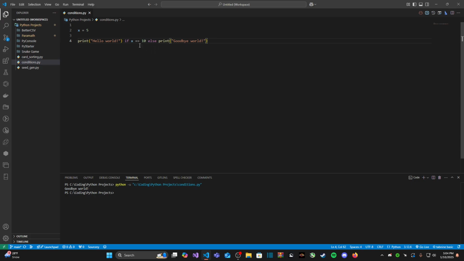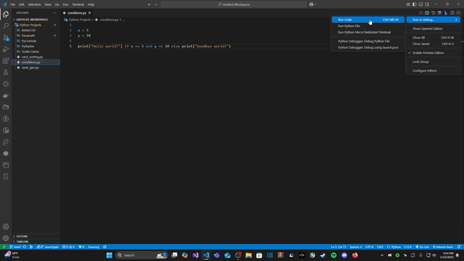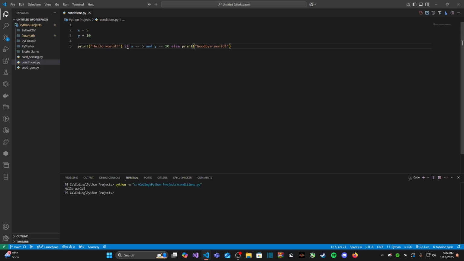I think you can actually have and blocks in here, or I'm sorry, and operators. So let's type in something like y is equal to 5. So and y is equal to 10. So yeah, we can actually include and or operators as well. So if I go ahead and run this code, we still get hello world because this is true and this is true.